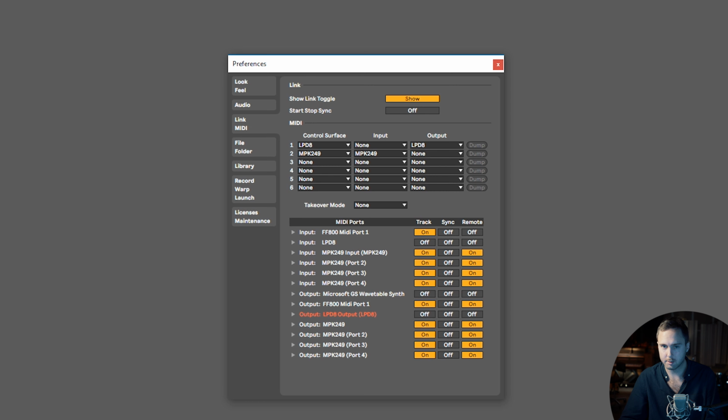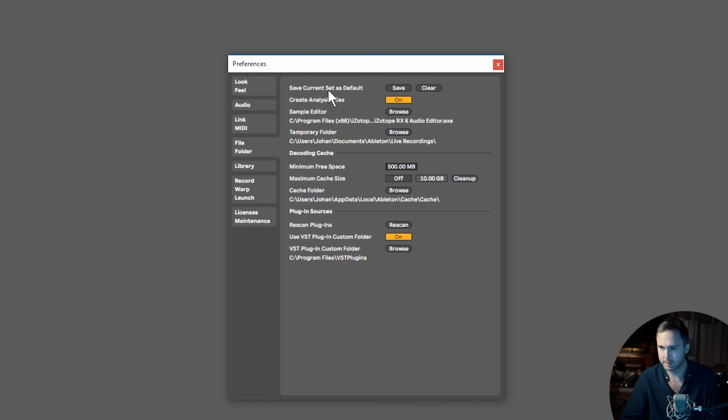When you have made the template that you think is really good, then you go to your preferences and then you go to File Folder and simply press save current set as default. And in the future, this will be the thing that opens up when you open a fresh project in Ableton Live.